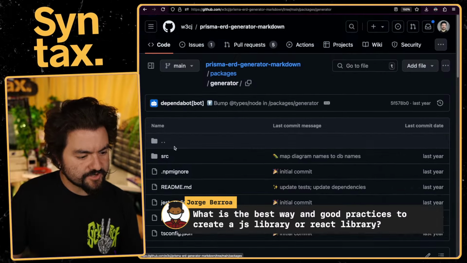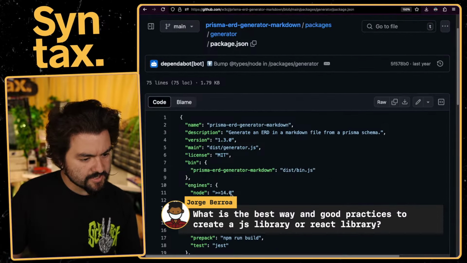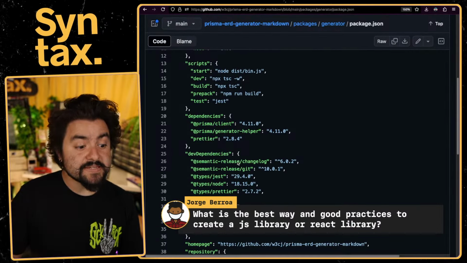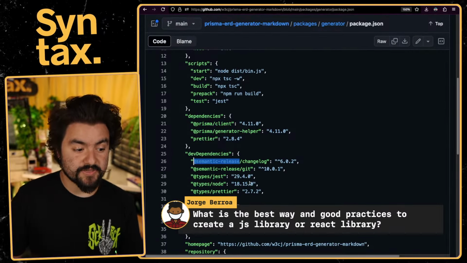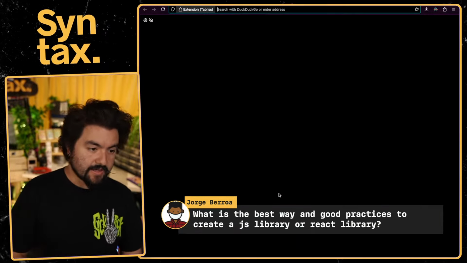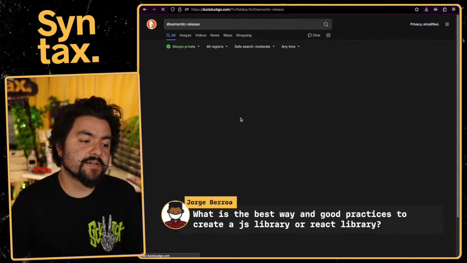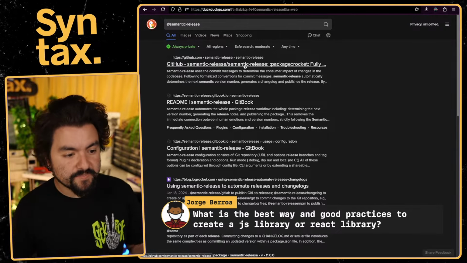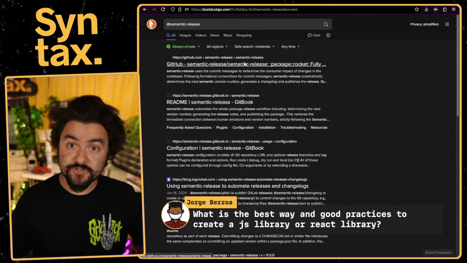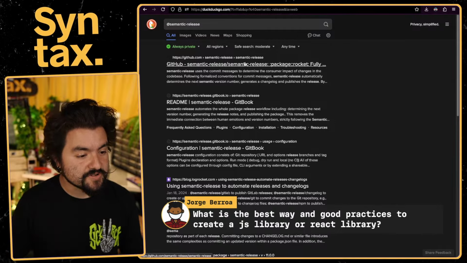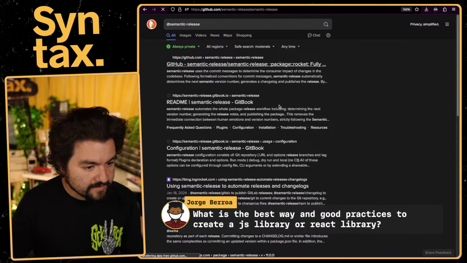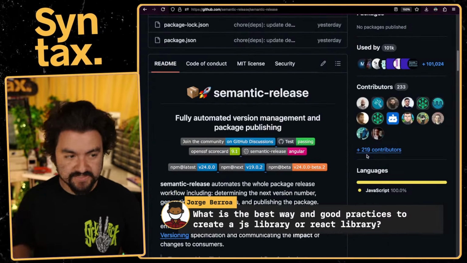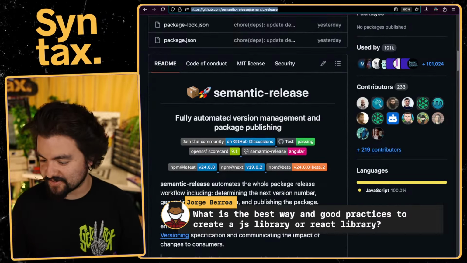Because yeah, I have the generator package, and then semantic release is another thing you're going to want to use. Because this handles making sure that you set the right version, bumping the version and releasing it, and also using conventional commits, with fully automated version management and package publishing. This is definitely one place to look and start when you're creating a library.